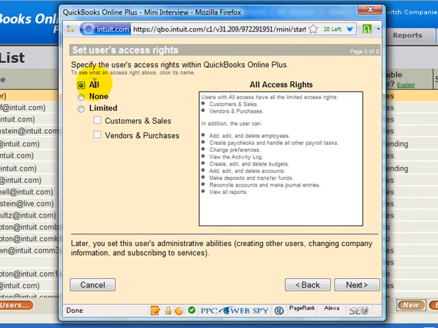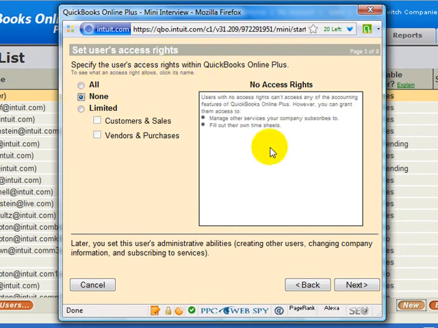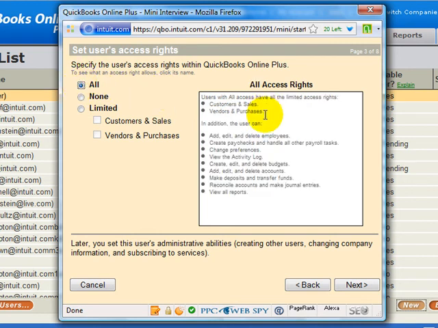Alright, so now you have either all, none, or limited. None obviously gives no access rights to that user whatsoever. They just have a login. All access rights gives them rights to, in essence, both sides, accounts payable and accounts receivable. So they can do customers and sales and vendors and purchases. Okay. If you also give all, it allows you to add, edit, delete employees. You can also do the payroll portion, create paychecks, change the preferences, view activity log, create and edit, delete budgets, add and delete accounts, make deposits, transfer funds, reconcile, and view all reports.